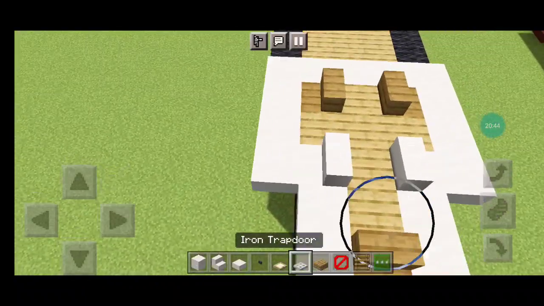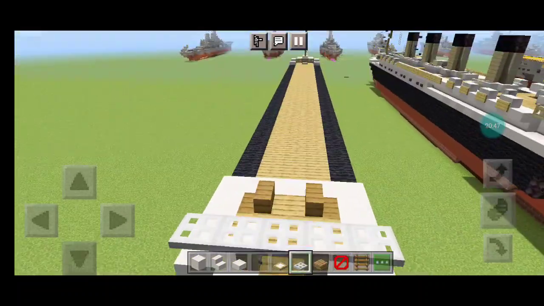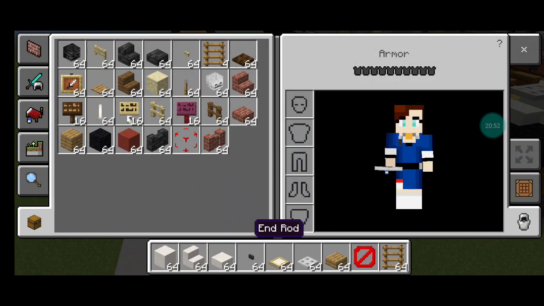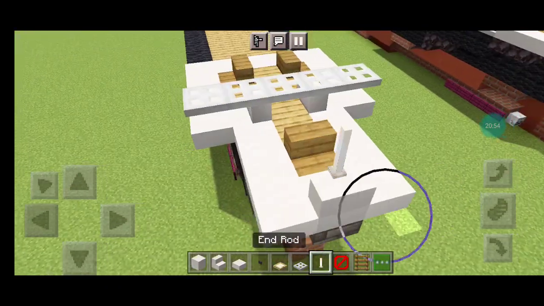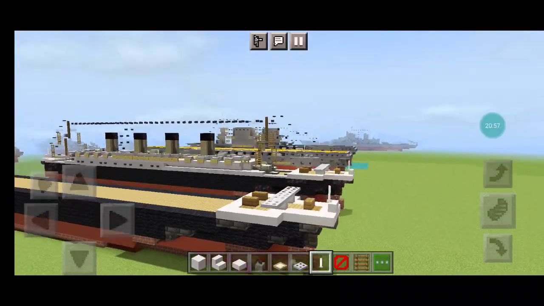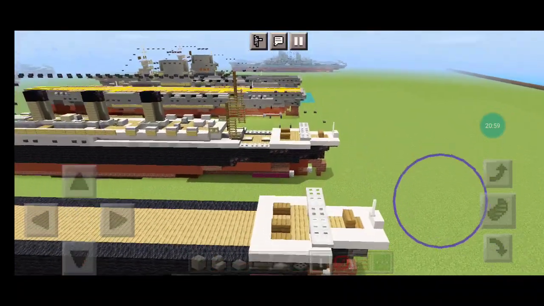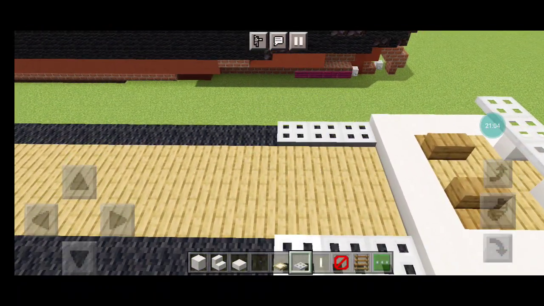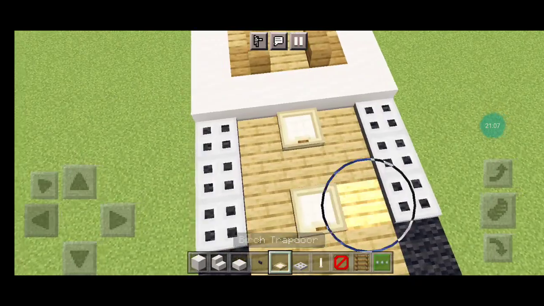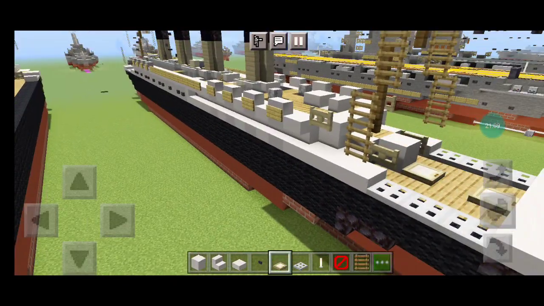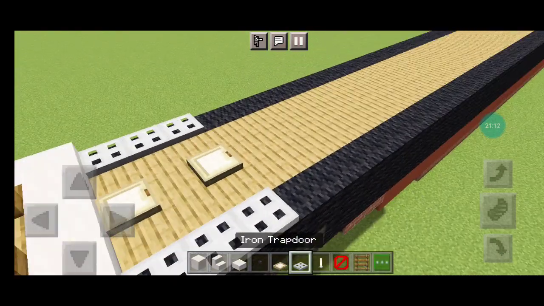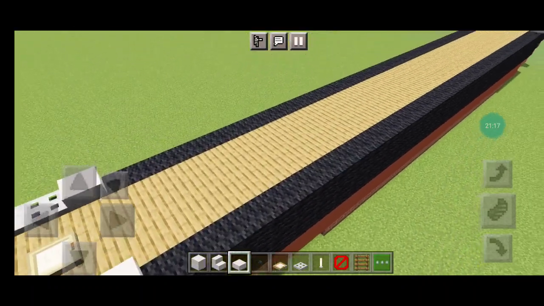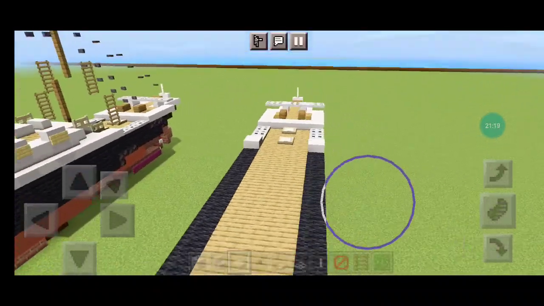Slabs, take your iron trap door and run 5 across and back just like that. And then you want an end rod, place it on top. And then you have the aftmost decking. And then you want 3 iron trap doors, just like front, and then birch trap doors, 1 block apart in the center. Once again, and then smooth quartz slabs on either side of the hull.